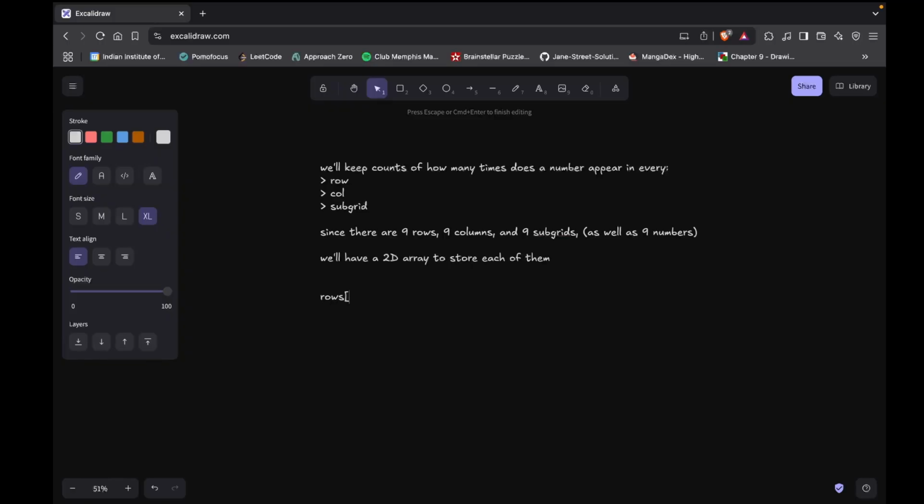So we'll have rows as 9 cross 9, cols as 9 cross 9, and subgrids as 9 cross 9, where row ij denotes how many times the number j plus 1 appears in row i.